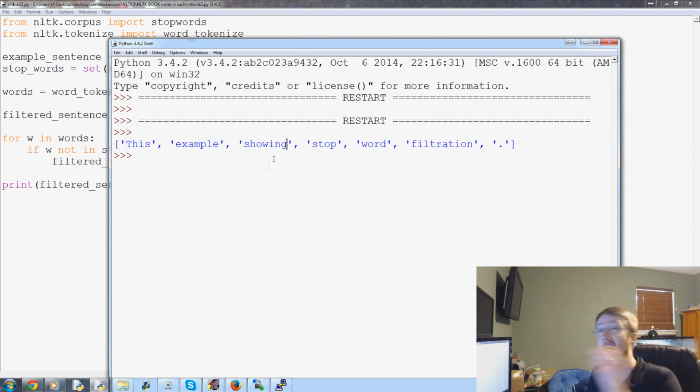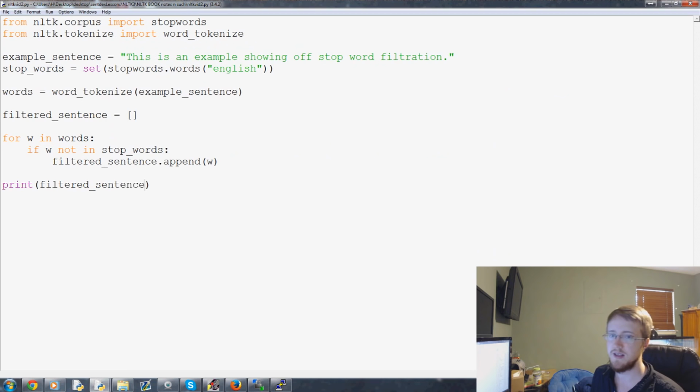Arguably, showing off maybe should have remained because showing off is almost like a conjoined pair there. But arguably, no, the sentence meaning still remains the same. This example showing stop word filtration, totally fine. So that's just a quick example.